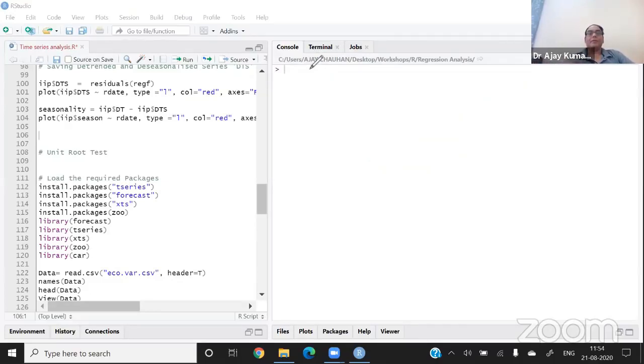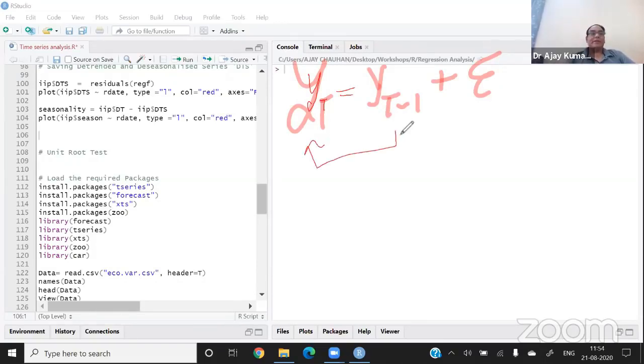Okay, let me write y_t is equal to alpha plus beta y_{t-1} plus e_t. So this is the series. Now I'm saying that this y_t is either influenced by its previous value or the error term.